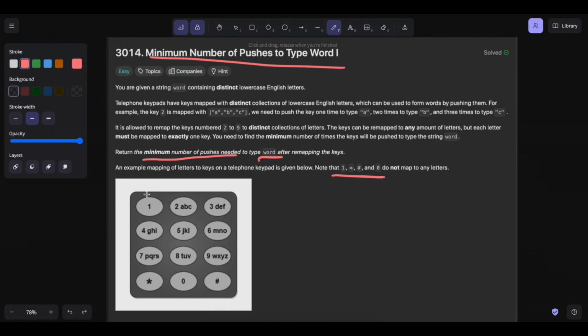A couple of things to note here is that the keys like 1, star, hash and 0 cannot be used, so this one cannot be used. Also the only available numbers are from 2 to 9: 2, 3, 4, 5, 6, 7, 8, 9. Now for a given input string, let's say word, let's take an example. Let's say word is A B C D E.